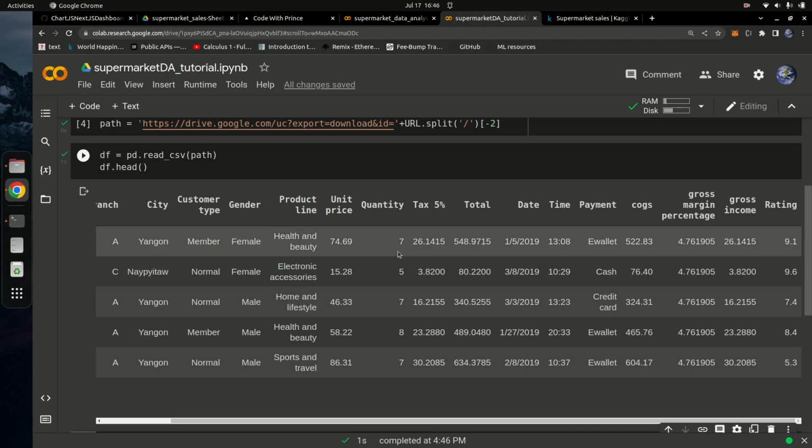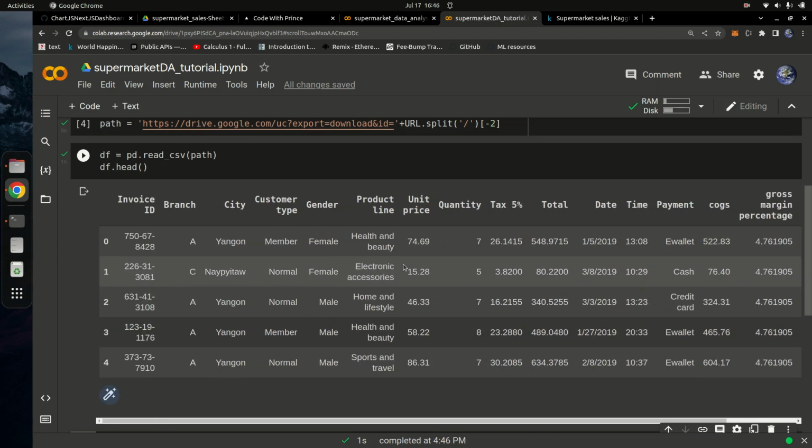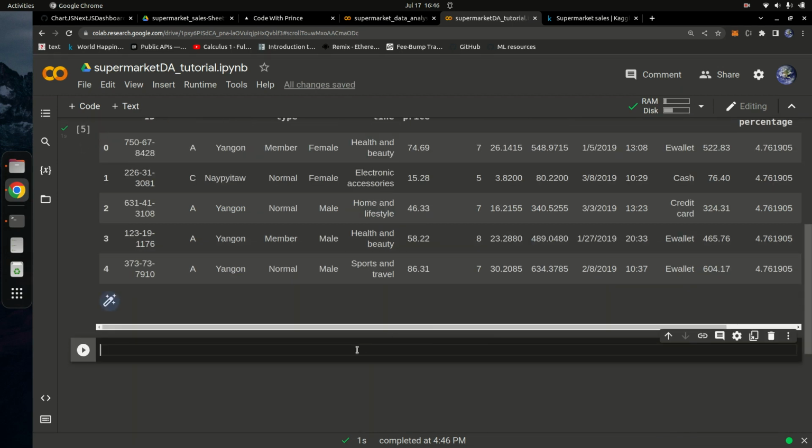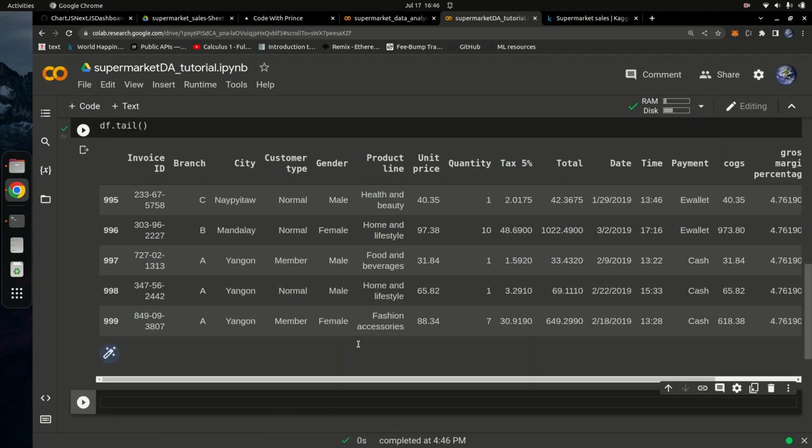Now let's go ahead and see what we need to do next. So we have looked at the data. We can also do a df.tail to check the last five rows. So df.tail, and that should return to us the last 5 rows from the bottom, while the df.head returns to us the first 5 rows from the very top.